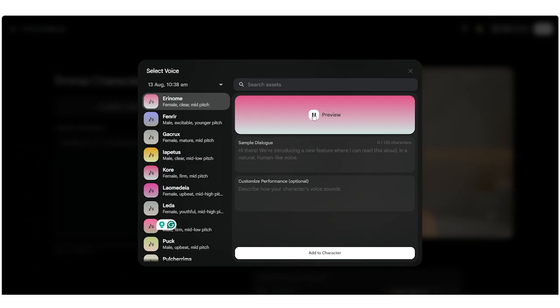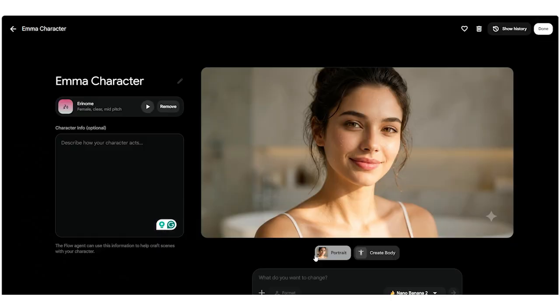To keep your character consistent throughout the video, save it inside Google Flow as a reusable character. Assign a voice, write a short personality description, and use the same character in every scene. This simple step makes your final advertisement look much more professional.